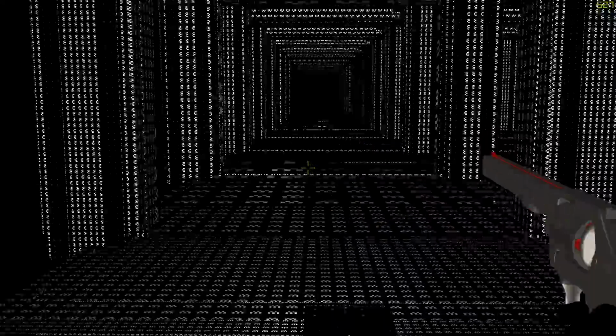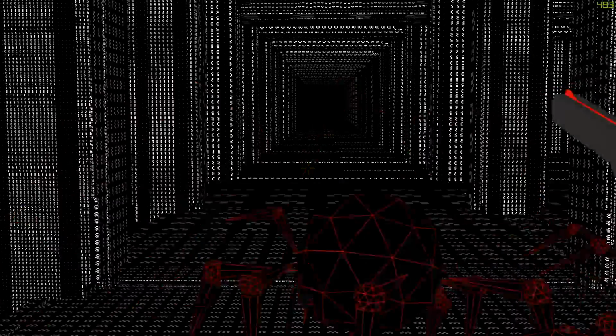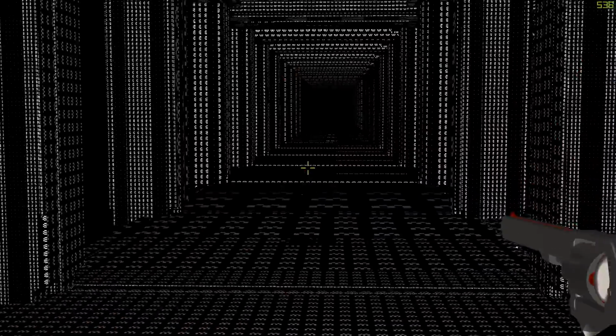Also, there's flash effects when a projectile hits the ground. You can see it spawns a flash.